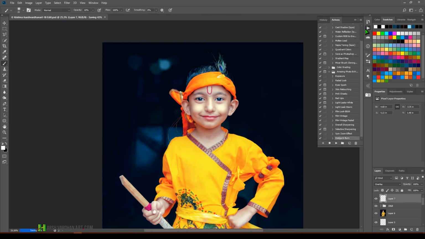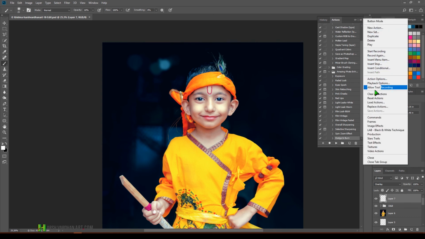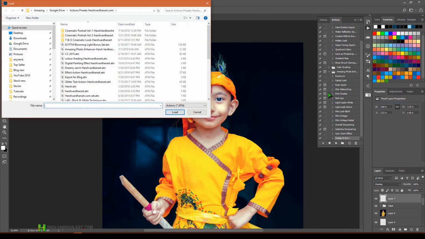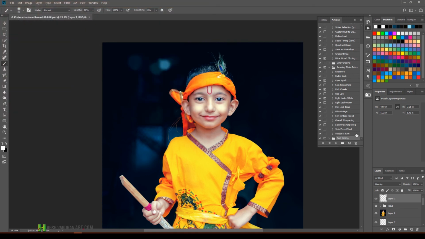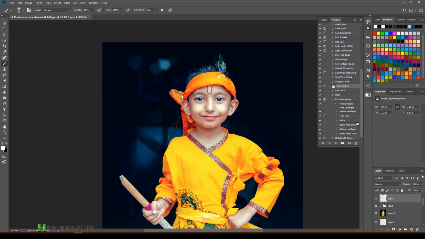Now let's go back to the actions and let me show you how you can install an action. So you need to click over here and select load actions and browse to the action which you have downloaded. So let me go and find that action, which is post editing. So this is my another action. This is part of my Now Amazing Photo Editing action, and just open it up and it has some options.